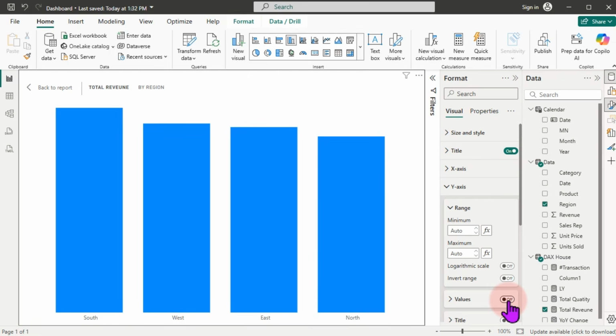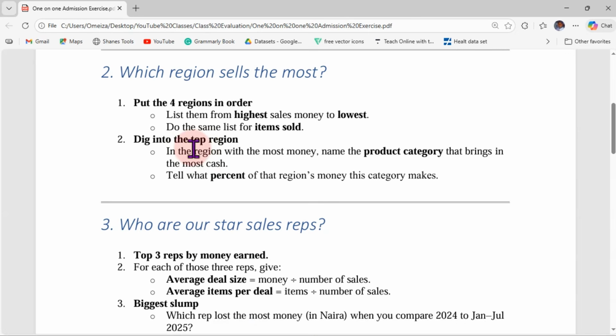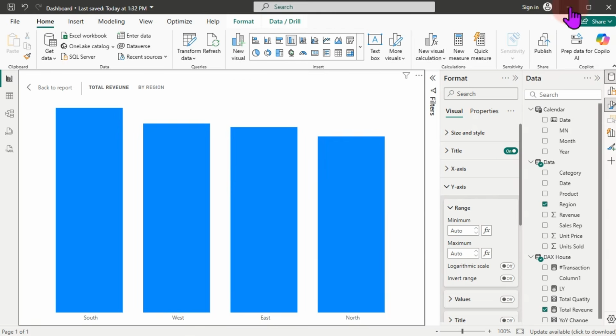Once done, the next thing we have to do is make sure we answer the major question. The major question here says, in the region with the most money, name the product category that brings in the most cash. This is where we have to start thinking of how we are going to do this. It says, tell what percentage of that region's money this category makes. Okay, let's do it. I have an idea.